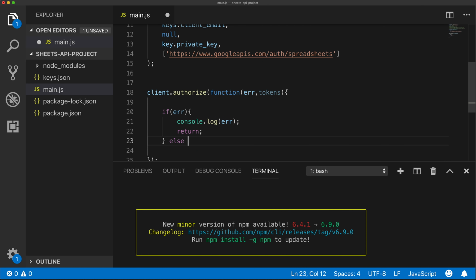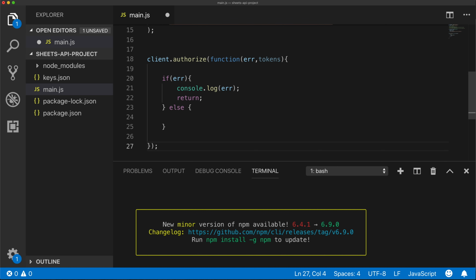Otherwise, we want to do what we want to do. So basically the else statement is going to be if we're hopefully successfully connected. Let's just check this. So I'm going to do console.log and I'm going to say connected.